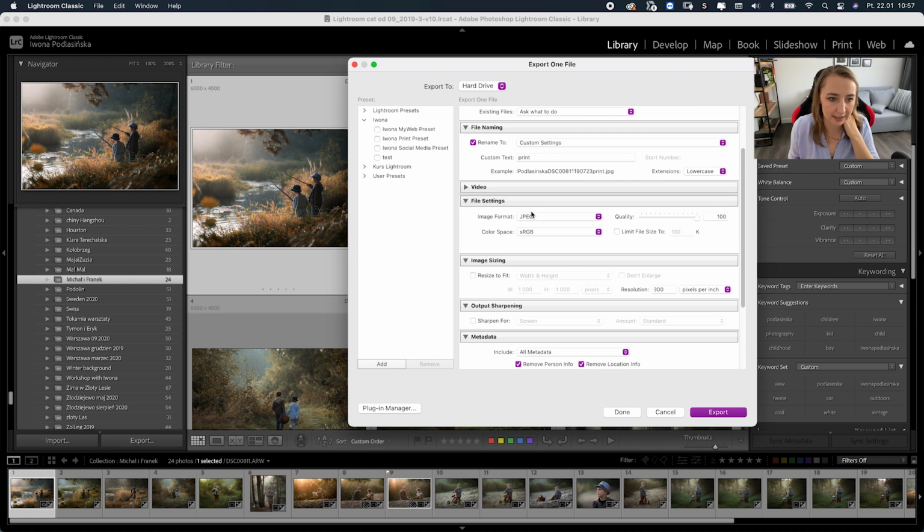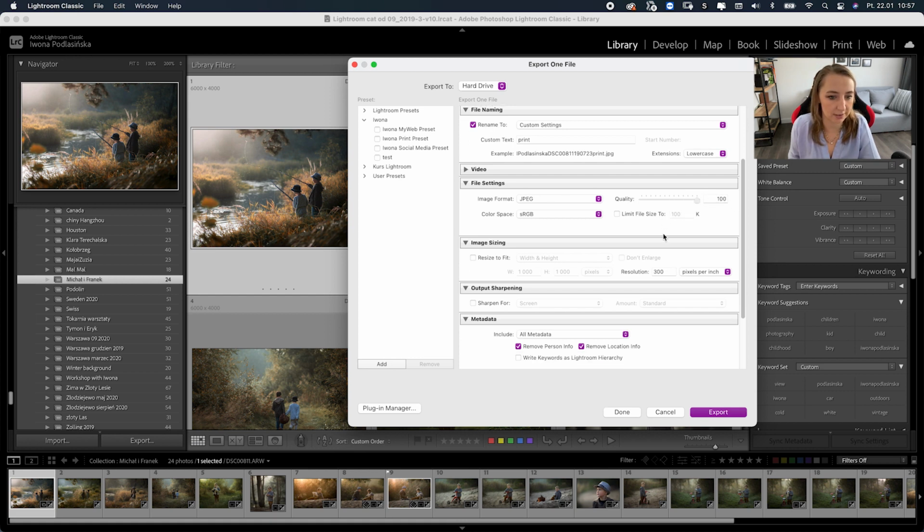Then we go to file settings, and I have it set to JPEG. Then you can choose different types of files if you want to. And then you can click color space, which is sRGB at the moment, because I'm using specific settings that are given to me by the lab that I use for printing. So they want JPEG files in sRGB, and they want the resolution to be 300. And this quality slider is set to 80 by default. I recommend setting it to 100, especially for print.